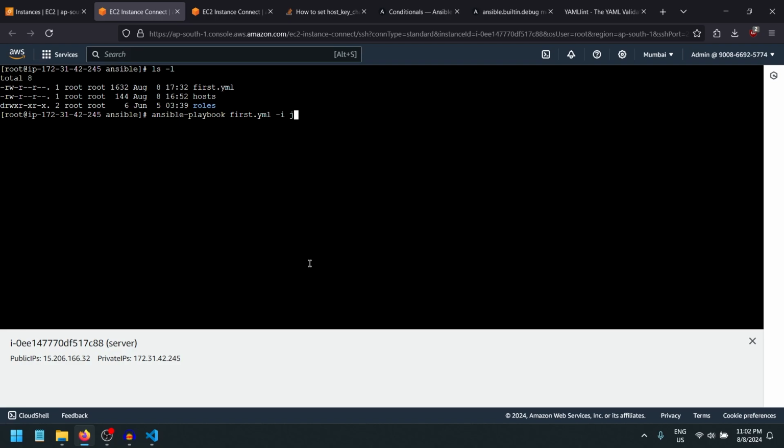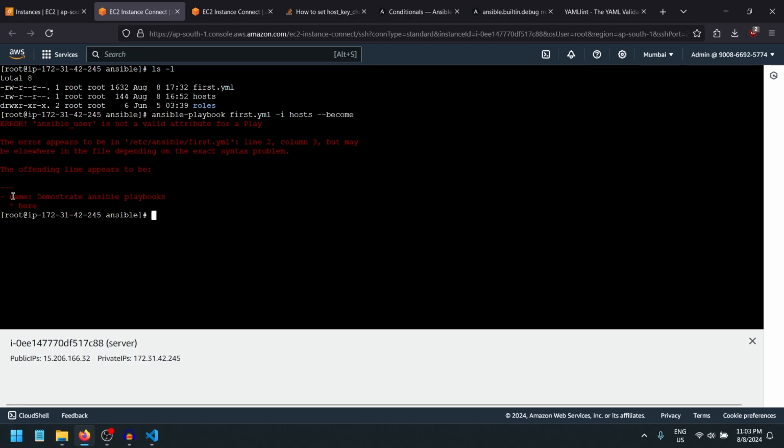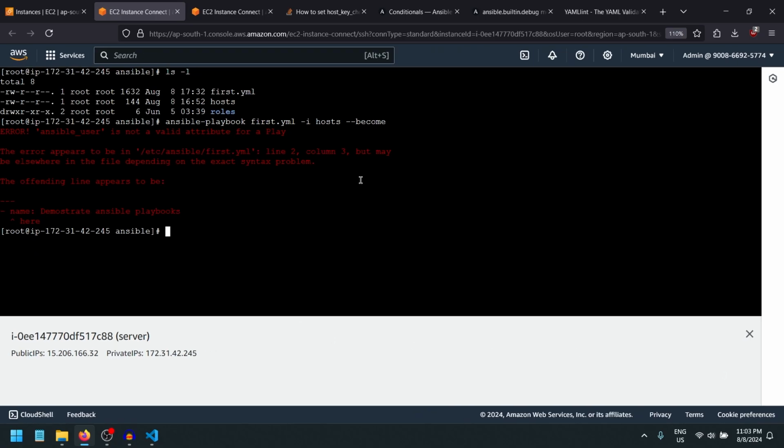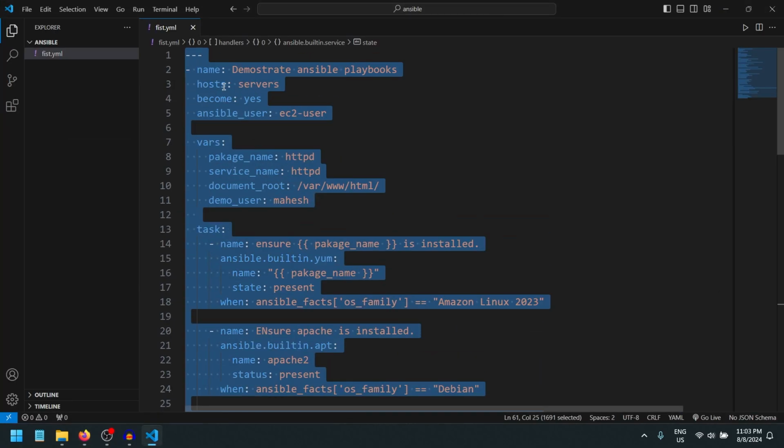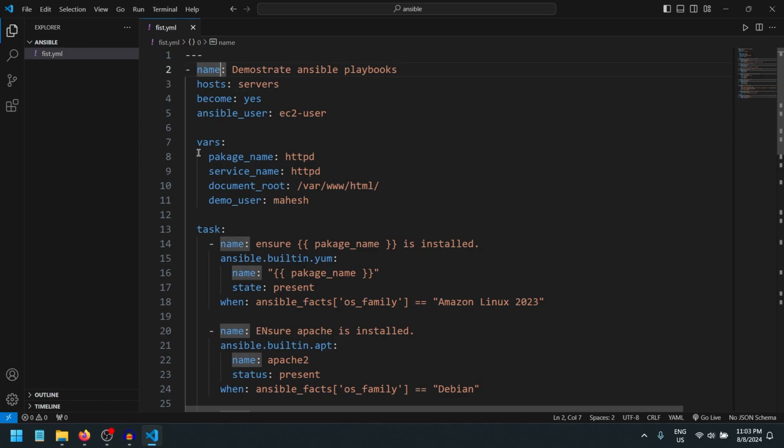Additionally, you can provide your inventory file with -i, which is the host file, and for become user, you can just type become. If it needs temporary admin rights, it will automatically do that. So just press enter. It is saying there are some syntax and validation problems. Line number two, column number three. Inside line number two, there are some issues.